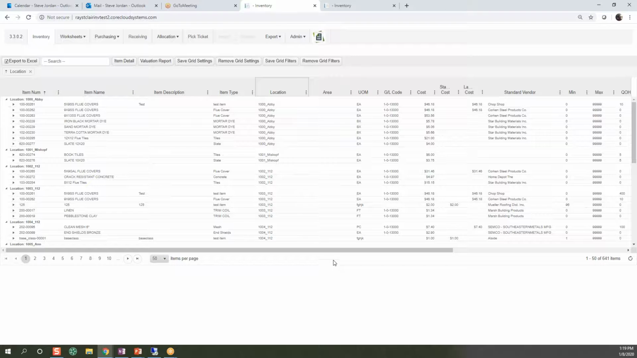We did add the area functionality for you inventory guys. So you may have an item that's in a location, but it might be in a different area. This could be the job, this could be the Connex box, this could be the warehouse, this could be the bin level, you know, the bin location. So you can manage the locations down to a very micro type design. So we've given you a lot of flexibility in that particular process.